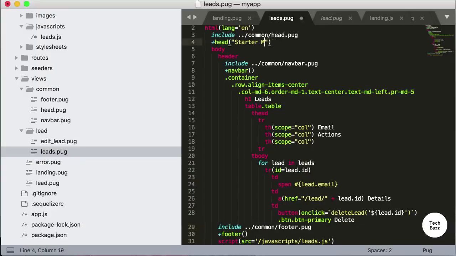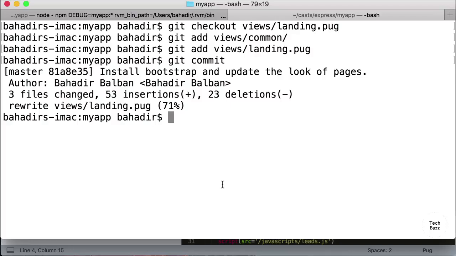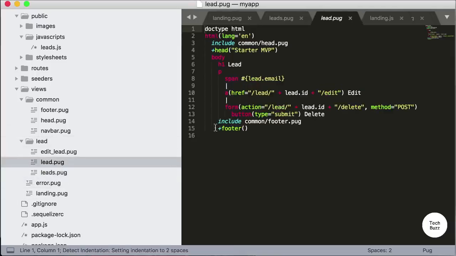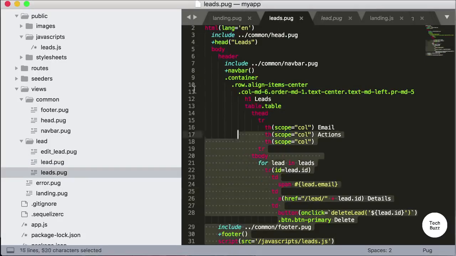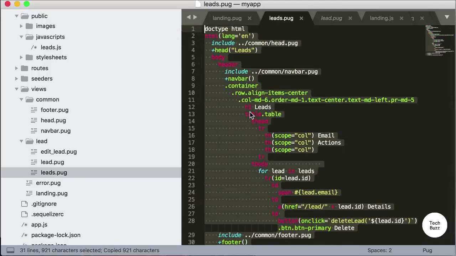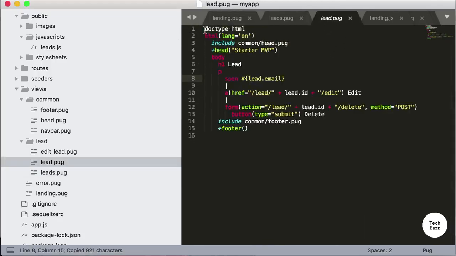Let's also update the title here to leads. And I'm also going to move this lead.pug file under the lead directory. So let's just do that. Move views lead.pug, views lead.pug. And I'm also going to update the CSS classes here to match the ones we used under leads and to use Bootstrap.